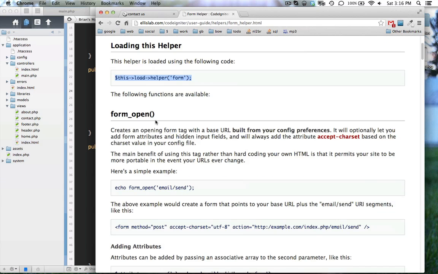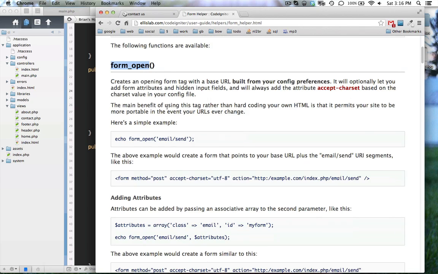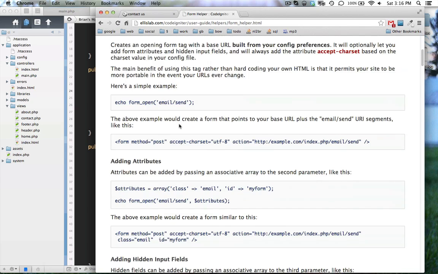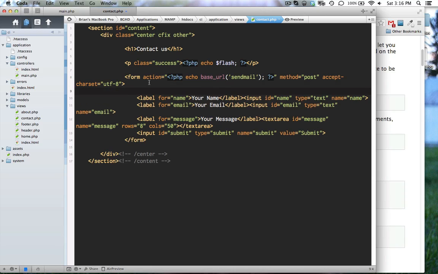So let's go here, and they have form open. They have some examples here. So let's copy this example and go to our contact page. And instead of saying this, we can say PHP echo, or I'll paste in what I copied from their website. So we're going to use send mail. Form open uses the base URL by default. So I'm going to say send mail, and it should do the same thing for me.